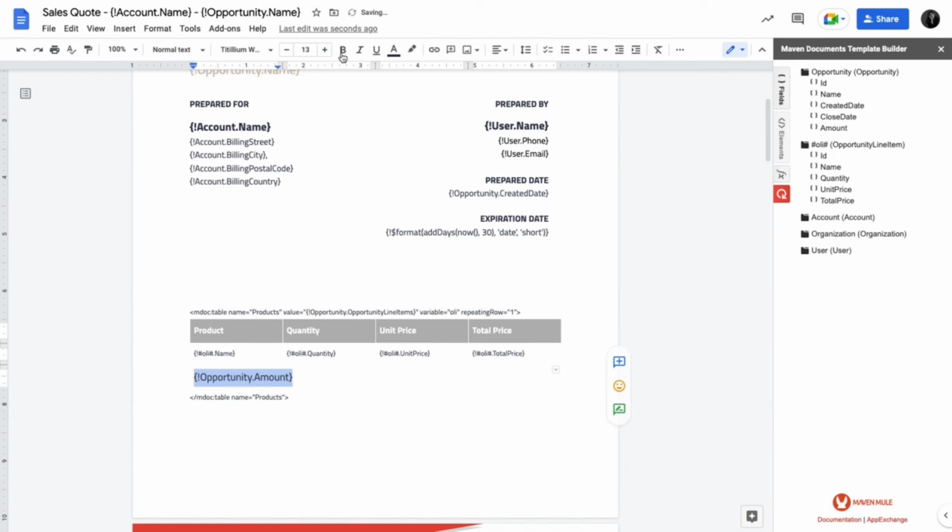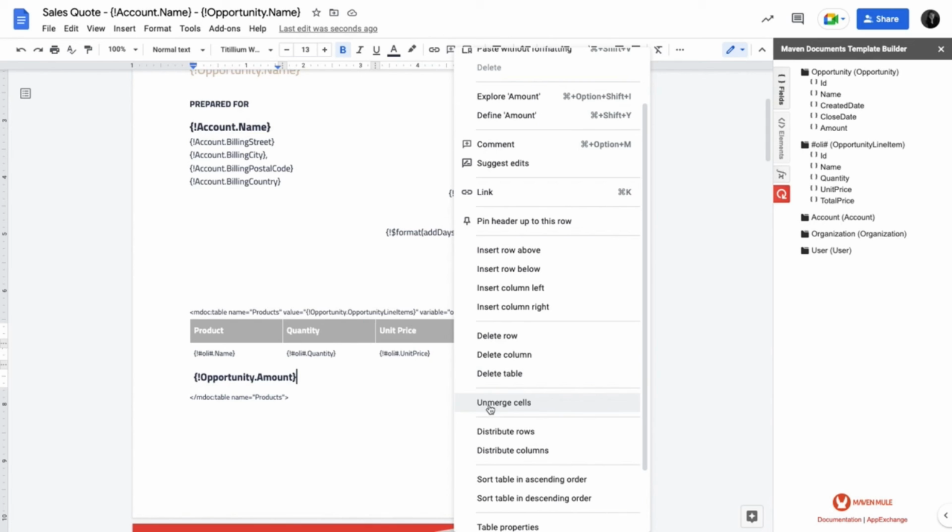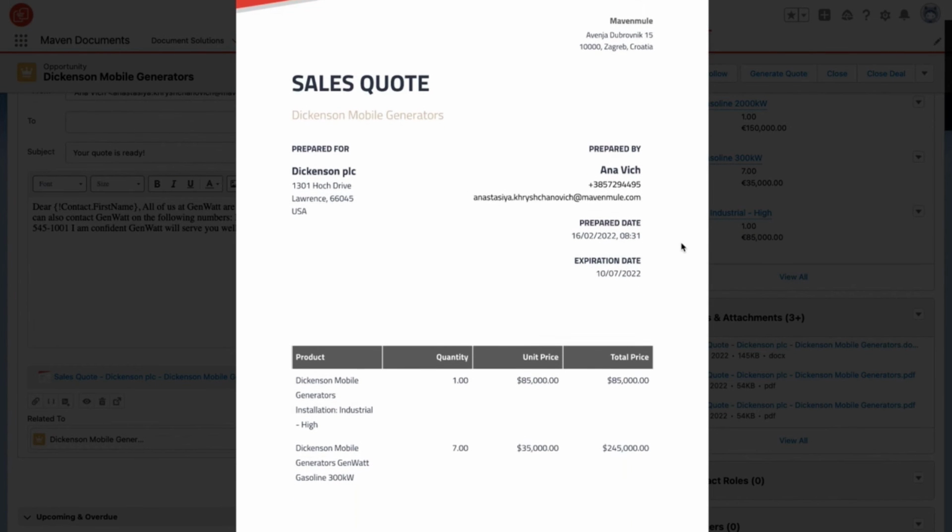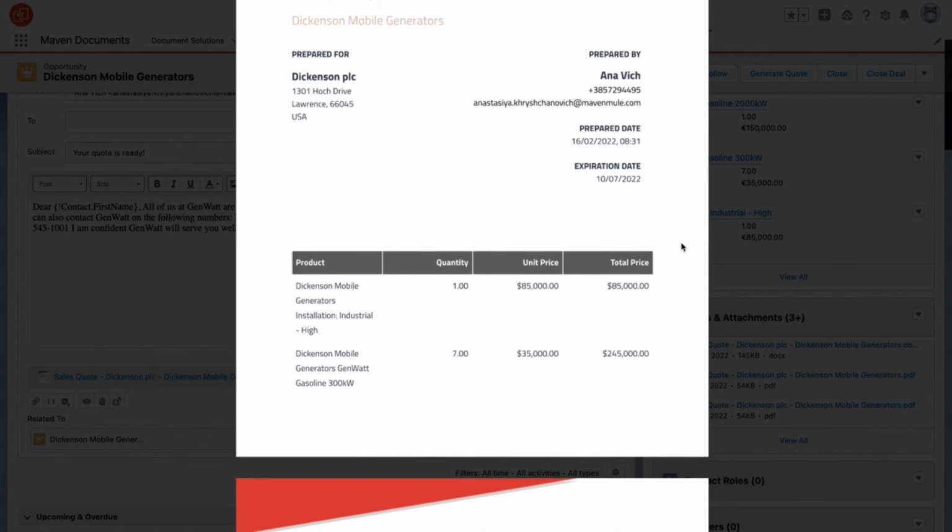After finishing formatting the table and filling in all the necessary fields, you can now display the product list on your quote with just one click. Here's the final look of the document with the created table.